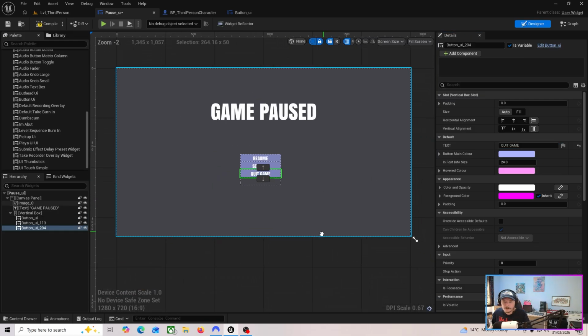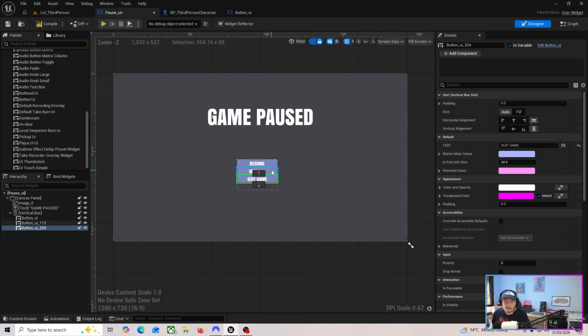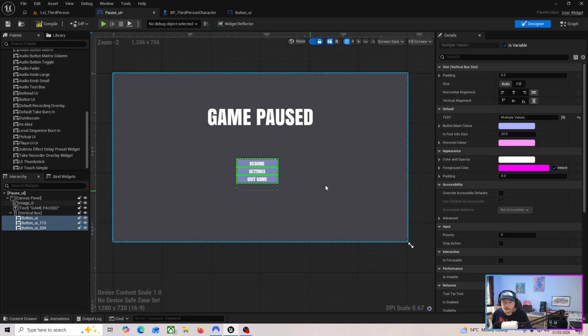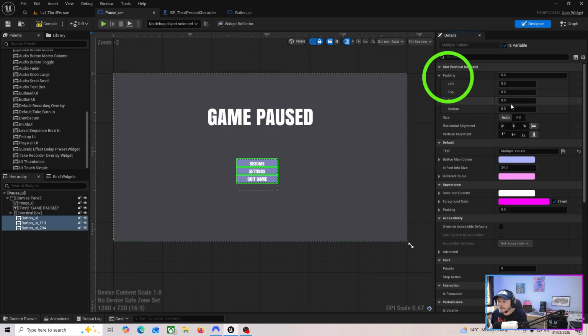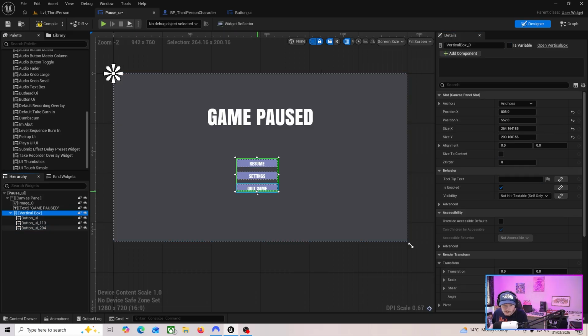Right, now, so this is our pause menu. We've got the 3 buttons. If you highlight all 3 buttons and come over to padding, and then you can just put, say, bottom, have a space underneath each button, just put a space of like 30, so like that. Go to your vertical box and just drag it so it's more like that. So now you see your vertical box, you can anchor it up here, just put it to there.